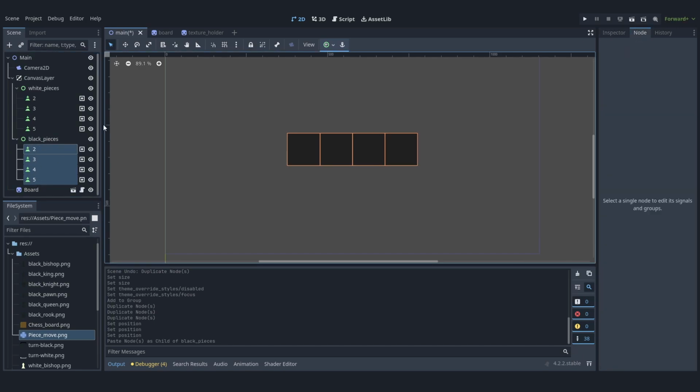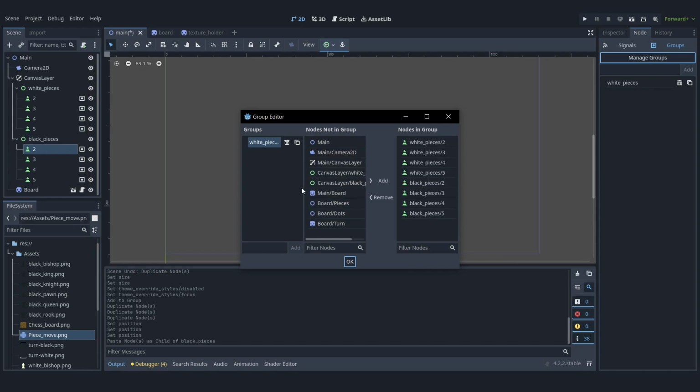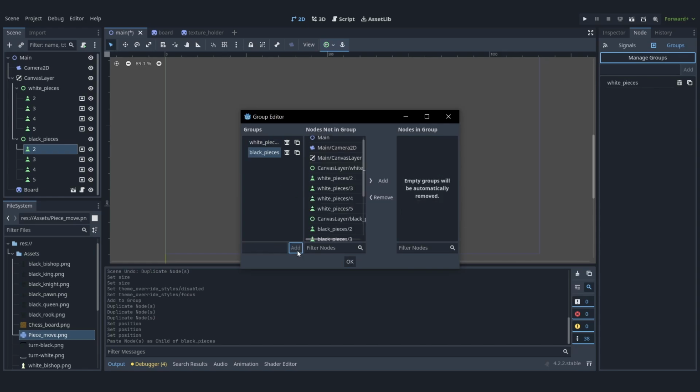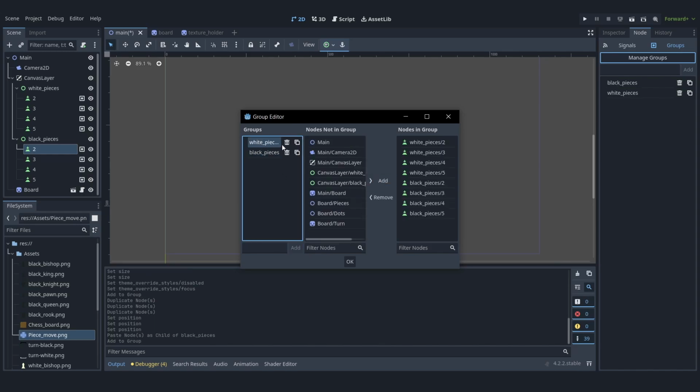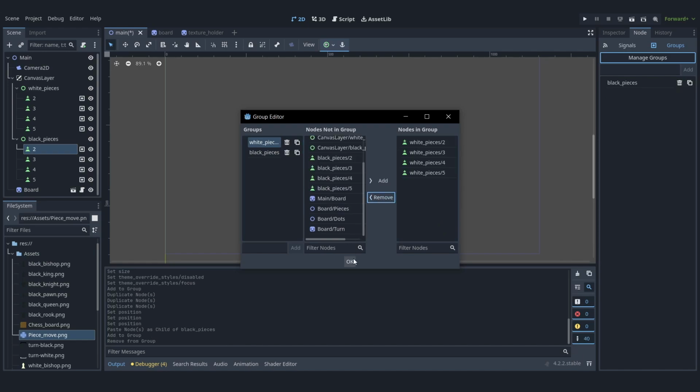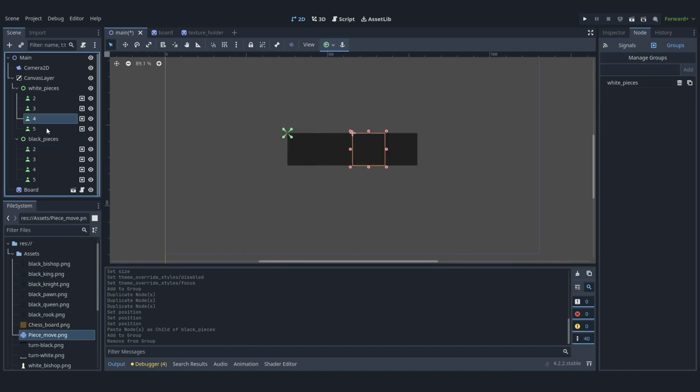Now we will copy it and paste it under black, so there will be 4 more. Go to node, manage groups, and here we set it to black_pieces, add it, and add this to the 4 black buttons. And if we press on white pieces, we need to remove the black_pieces group from them. We should have 4 buttons with the group white_pieces, and the black buttons in the group black_pieces, and it should be like that.